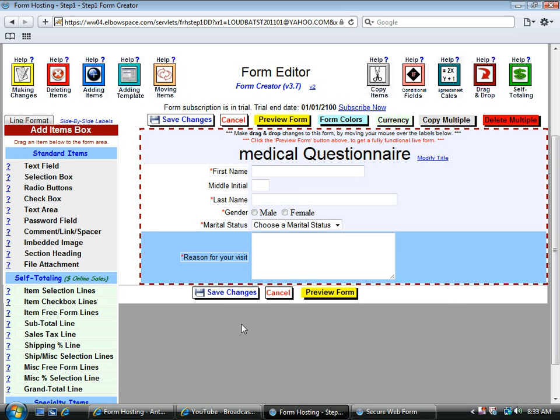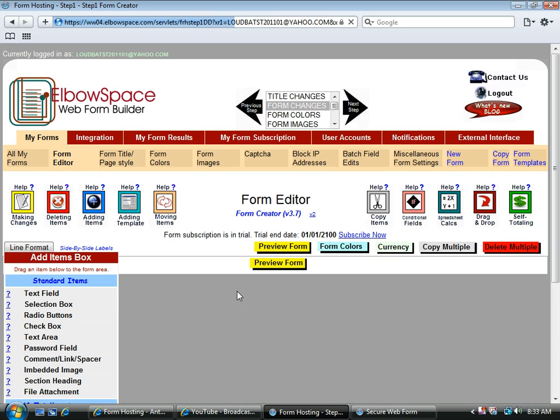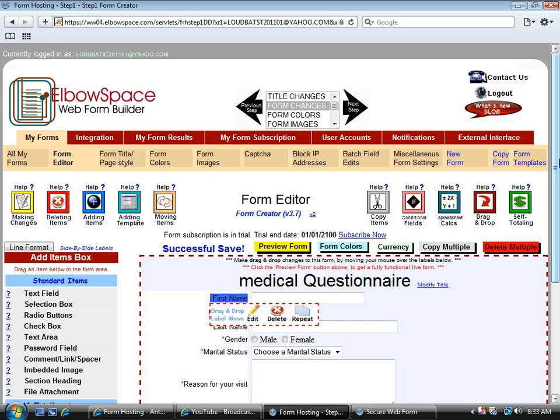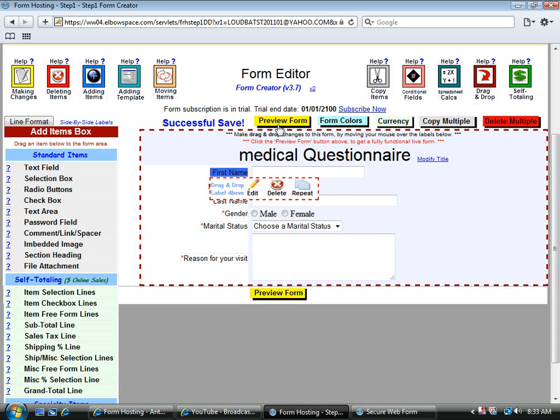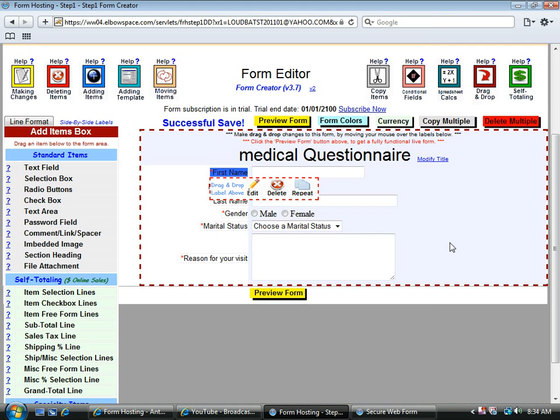Okay, let's save our changes and see what it looks like when we preview the form. Okay, successful save. Now I'm going to click Preview Form. That's the actual live form of the items we just created. There it is. That's what it looks like. You've got your marital status, first name, last name. Of course, there's a lot more to a medical questionnaire, so we could be here a while.